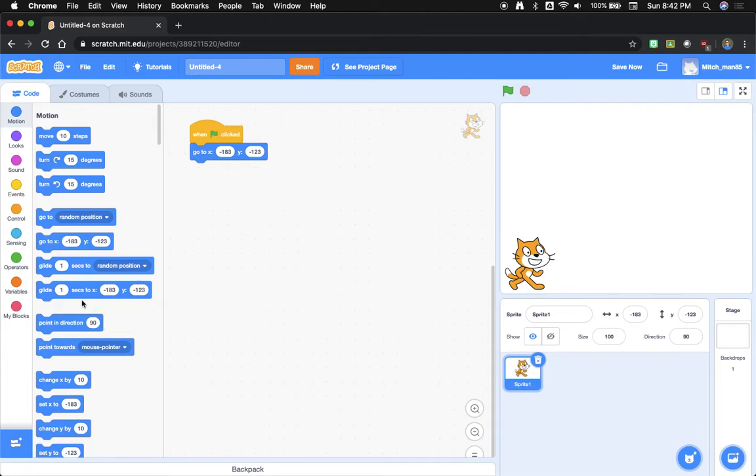After he goes there, we want him to move across the screen to here. Now we could have him just go to there. Notice that the number's updated. And every time you click the green flag, well, it kind of looks like he's already there. That's because he's going so fast from there to there that you can't really even see it. So that doesn't really work very well.